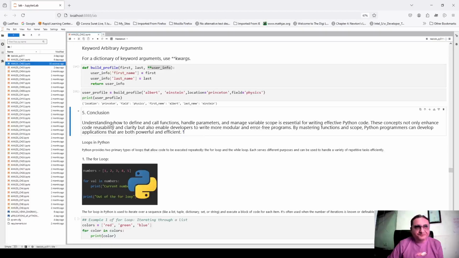Functions allow us to reuse the same block of code again and again anywhere in our script. So they are tremendously powerful things.